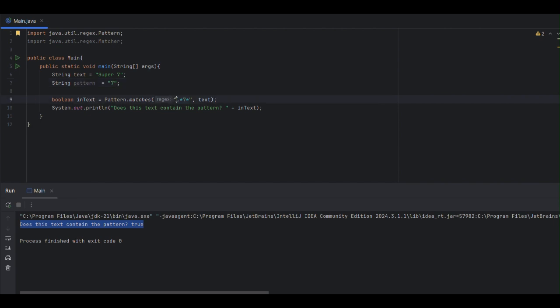This part, which is period asterisk in quotation marks, just means any characters before or after it. So to define any pattern that you want to find in regex, you would do dot asterisk, insert your pattern, and then have another dot asterisk after it.